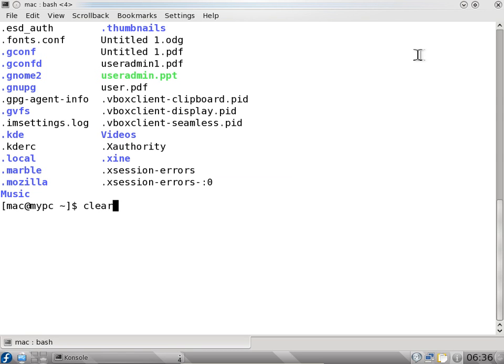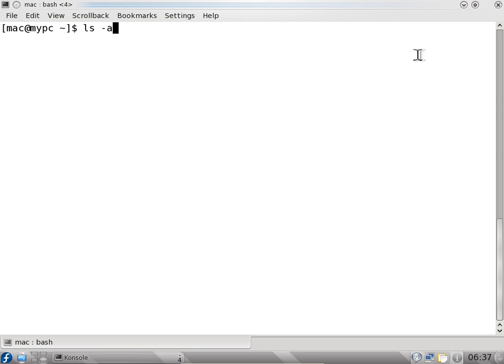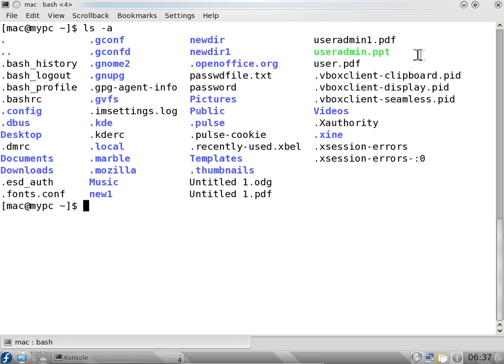I'll say clear. You can use the up arrow to get a previously used command, and the up and down arrows to use any command which is already used. So I say ls -a. You can see these are all the files and directories. The directories are in blue in color. This color scheme depends on the Linux version, and varies from one Linux version to another. But this is a file, and again this is a file.